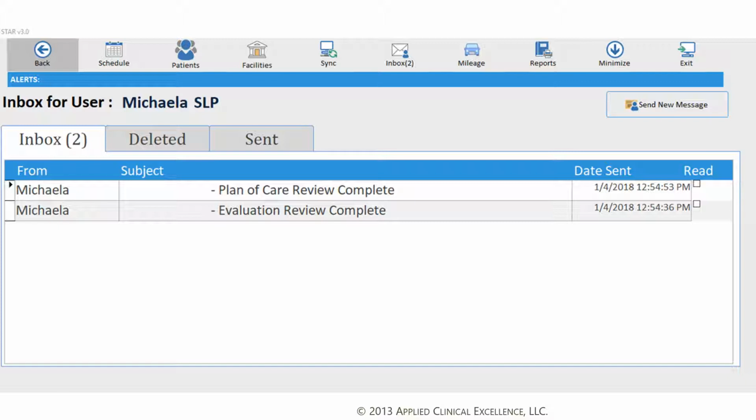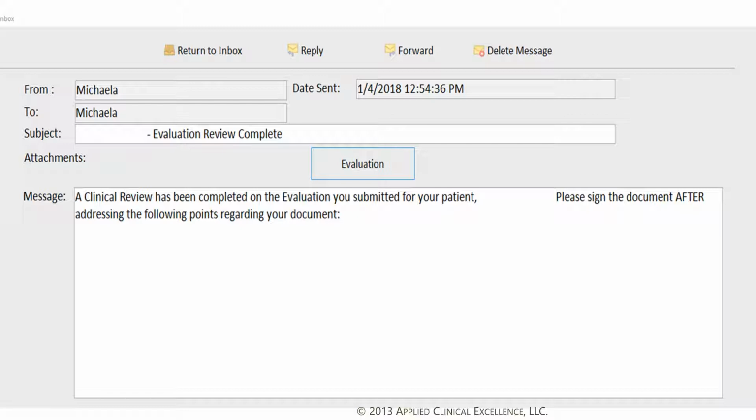Following a successful sync, the clinical user will receive the ACE inbox message that a review of the documentation has been completed. The user will tap on the Evaluation Review Complete message. The inbox message will contain an attachment that is a link to the reviewed document and a message from the clinical reviewer. Often the message received is, "Great job, sign the document."